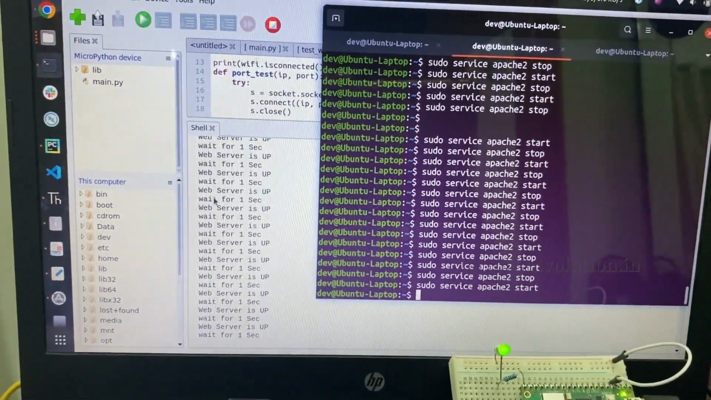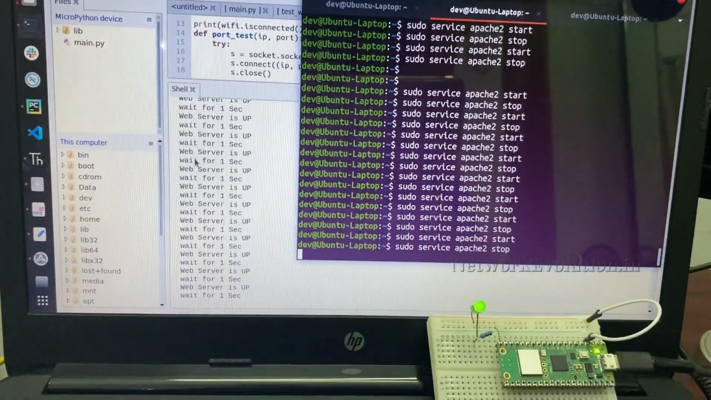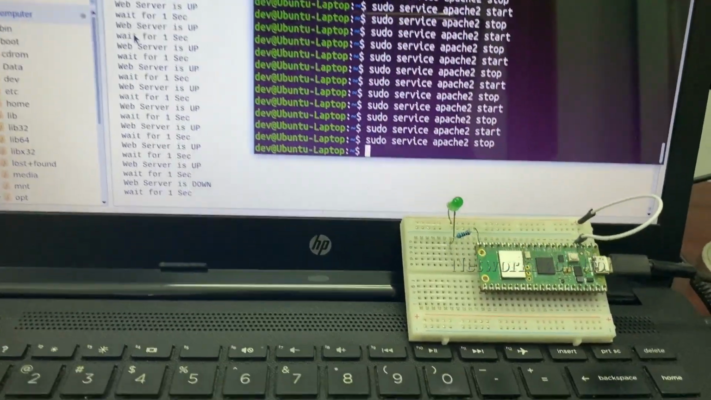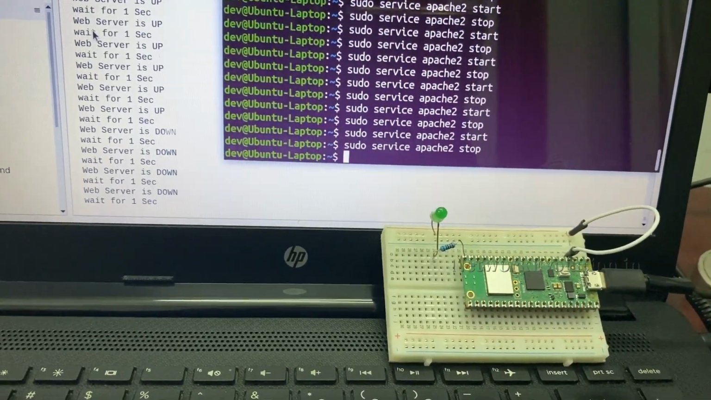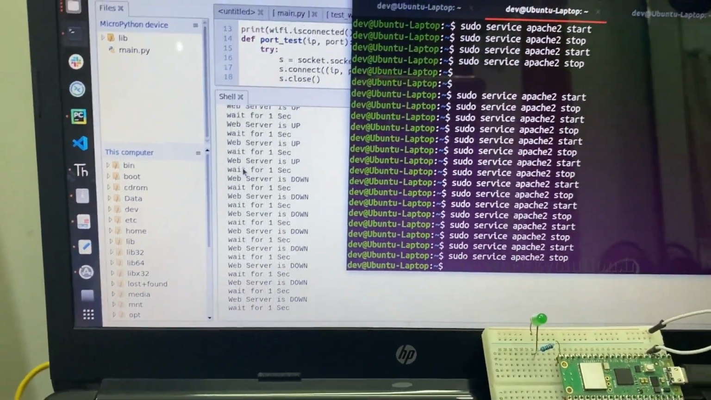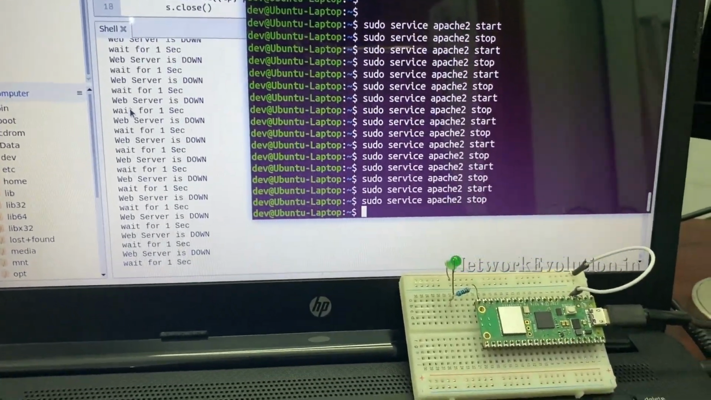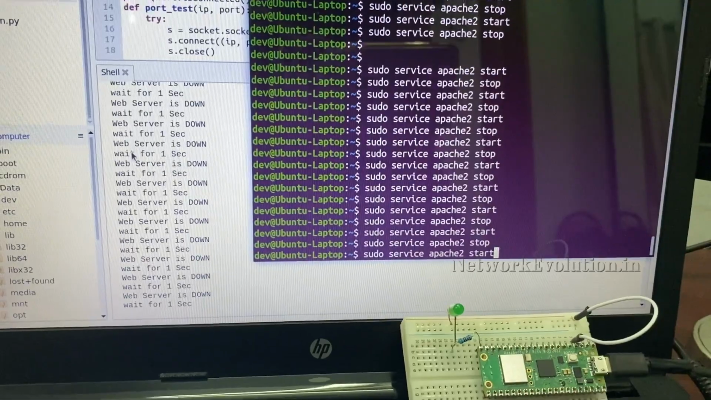Here I'm running Apache 2 service. If I turn off the service, so this LED will turn off and you can see the status here. Web server is down and I'm using microcontroller socket library for monitoring this. Let me turn on the server again.